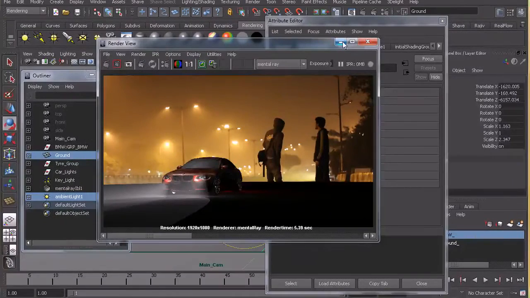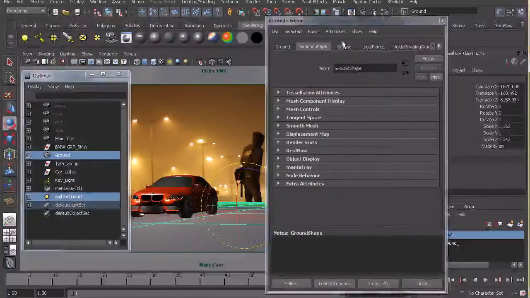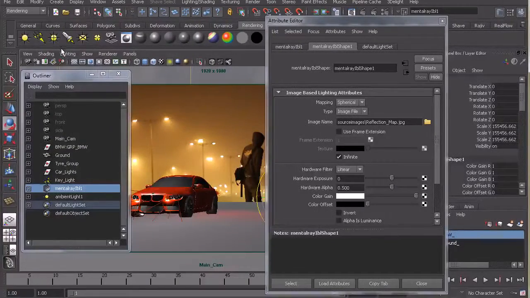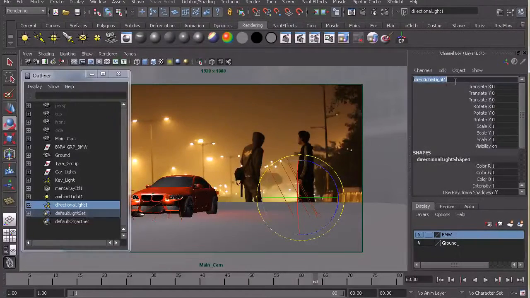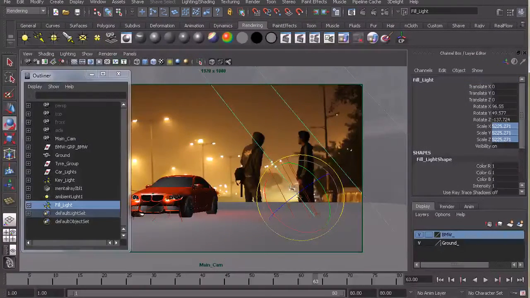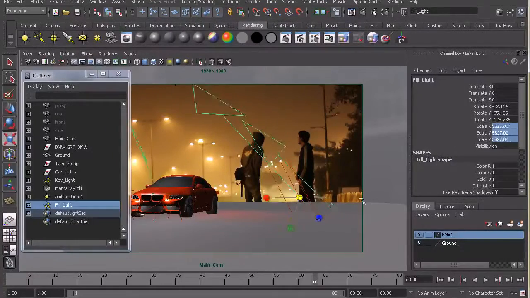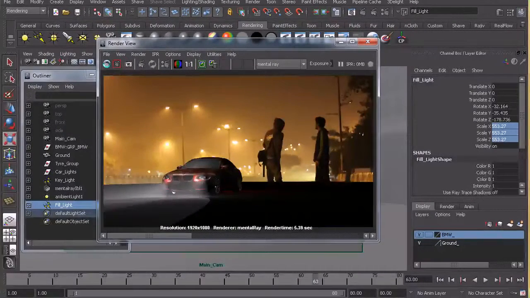Now I will add a fill light. For that I will add a directional light, rename that as a fill light. This fill light I will place opposite to the directional light. So just like that. Can scale it down. And see the render.